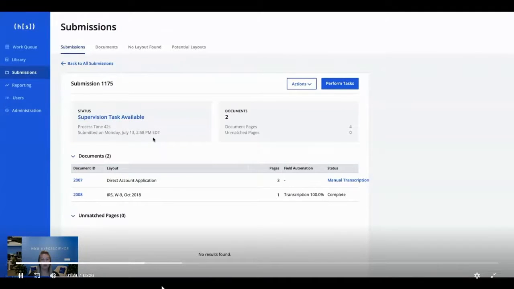That means at this point, we are effectively doing three different things. The first thing is classifying the document. You can see we match this direct account application form as well as the W-9. The second thing that we're doing is extracting out the information from the document. And the third thing that we're doing is potentially creating supervision tasks where effectively the machine is raising its hand and it's asking a human for help.